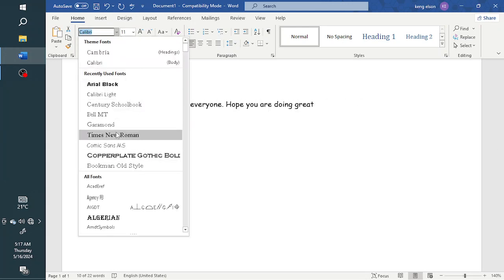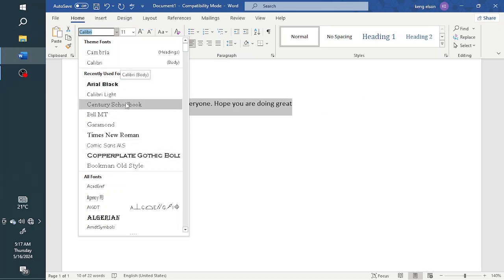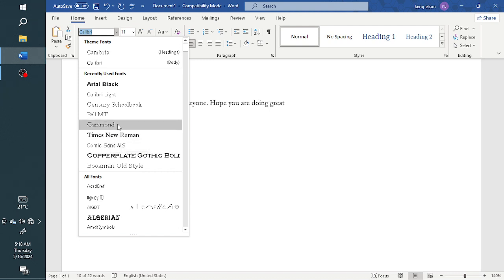Alright, you click on the drop down. These are the font names I've been using. So my best font name is Century Schoolbook. Yeah, that's my best font name. Sometimes I use Times New Roman. In fact, it all depends on the type of document I am typing. If I'm typing a maths document, I always prefer to use either Times New Roman, or I use Century Schoolbook, or I use Calibri Body.